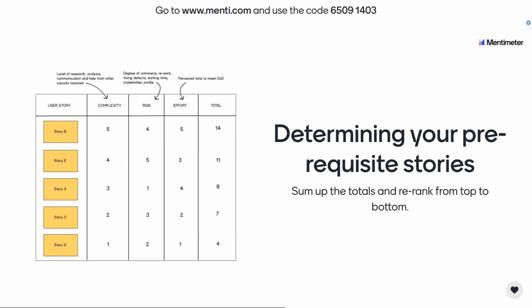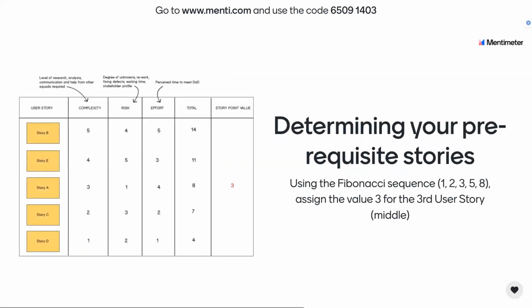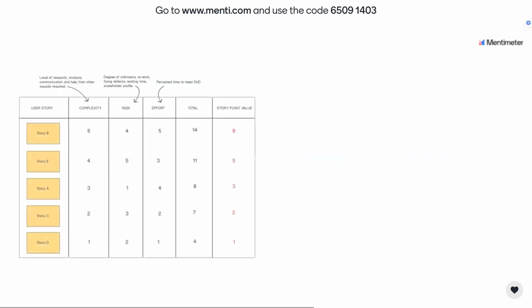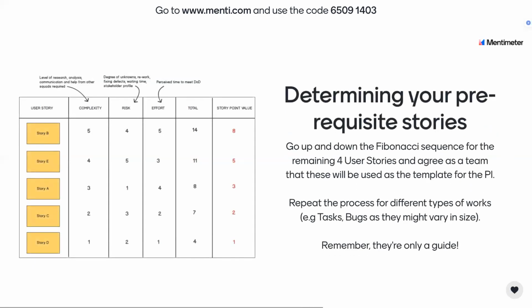Now, you don't just add them all up and go, okay, that all looks good. Let's convert them into story points so that we can understand what a 3 means to us, or a 1, and we go from there. You pick the middle one, whatever the middle one is out of the 5, and that's why working with 5 works pretty well, and give it a 3. Again, this is a starting point for all of you. It means the middle story we found, which was pretty average, goes in the middle and gets a 3. You can then work up and down the Fibonacci sequence, 1, 2, 3, 5, and 8.